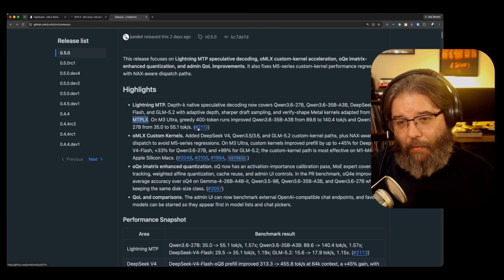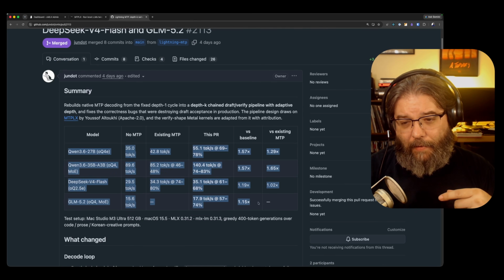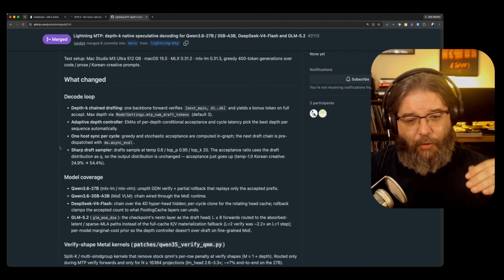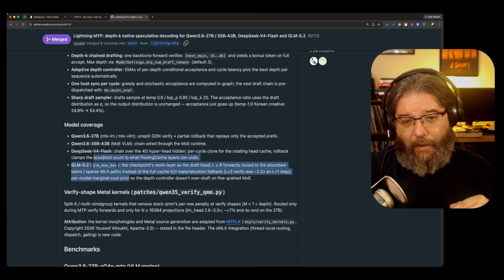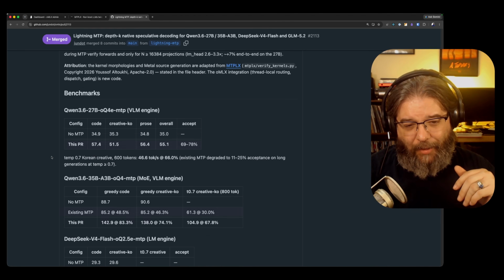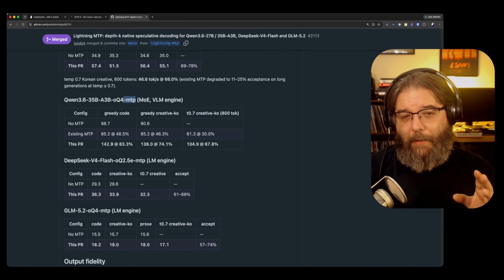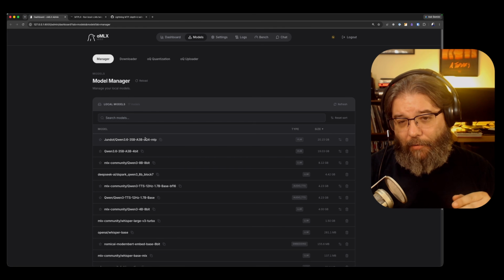If we jump over to the PR that was merged for that, we get this list of models, and it is a certain group of models at the moment, but this will certainly grow. But you've got a bunch of Qwen, DeepSeek, GLM. I think there was a Gemma in here somewhere, but either way, you do have to find a very specific type of model.